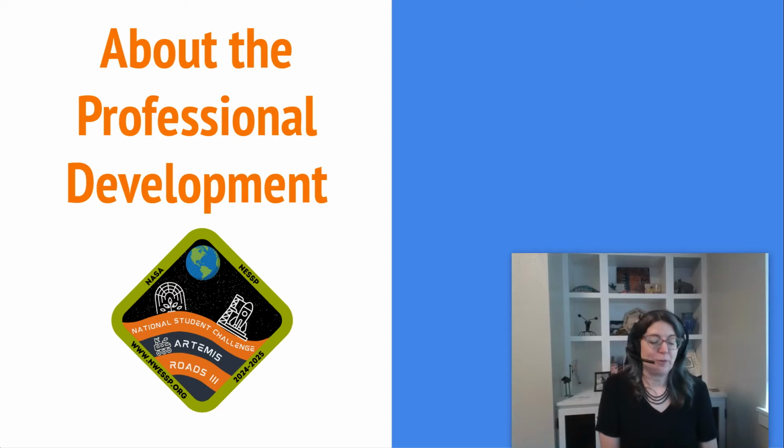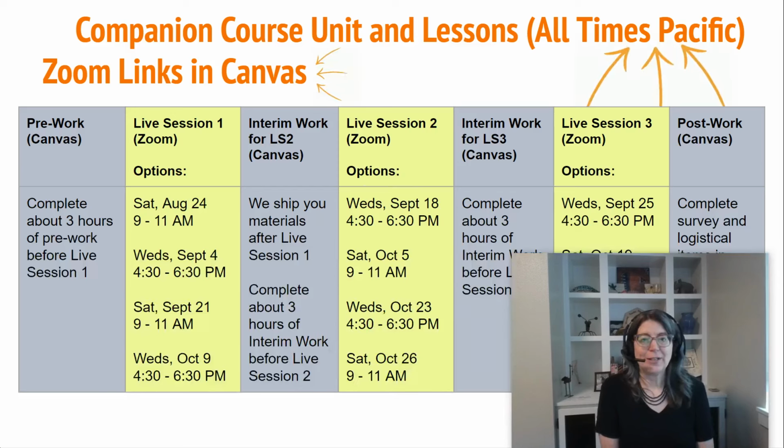Finally, a little bit about the professional development that you're engaging in right now. If you haven't already, please pay special attention to this diagram, which is earlier in the Canvas, and note that all times are Pacific time. You attend the sessions in order, and the interim work is required for you to access the Zoom links in Canvas. Once you complete that interim or pre-work, those Zoom links will unlock for you.